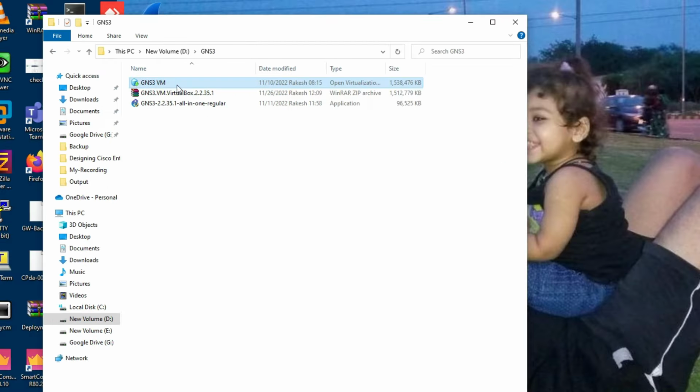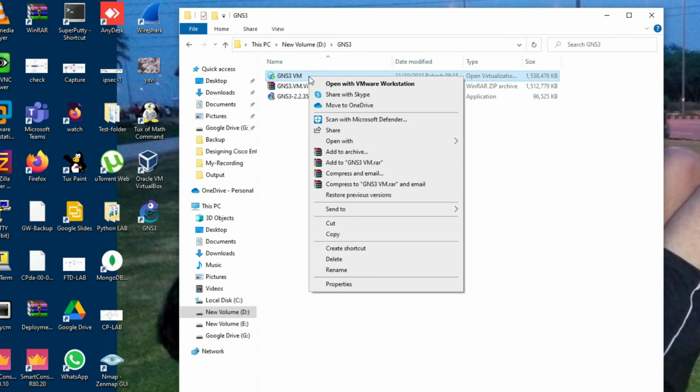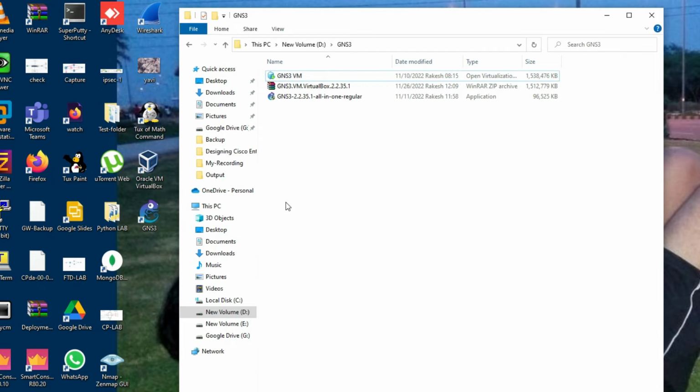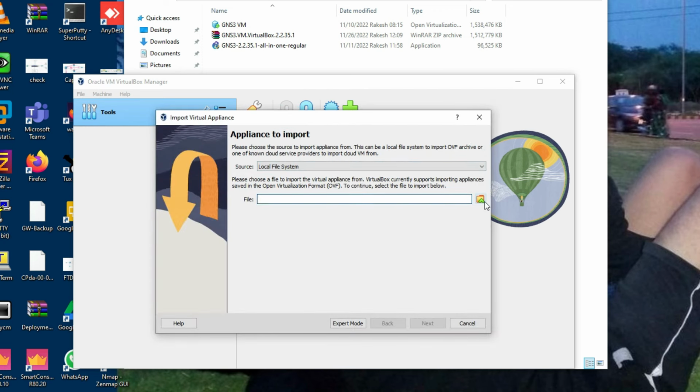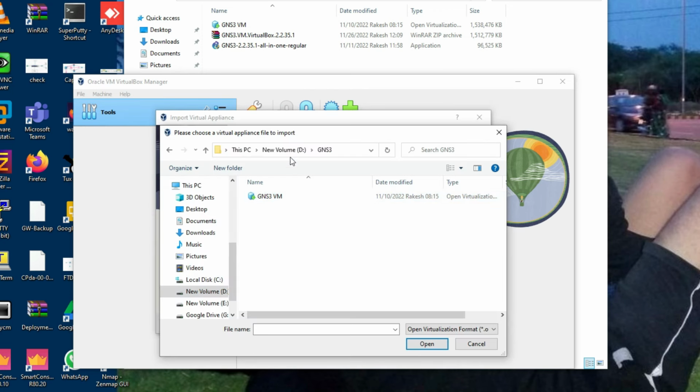We can just right click and open with VirtualBox. Or you can open VirtualBox and import this image from there. Click on import here, or you can click on file and import appliance. Click here to import. Now we have to select the file, and you can see GNS3 VM. Select it and click on open.